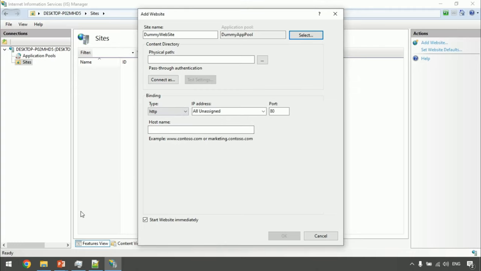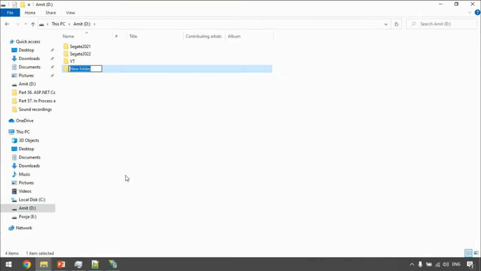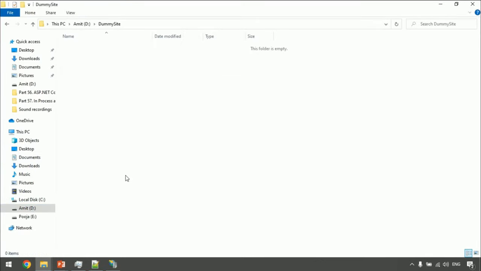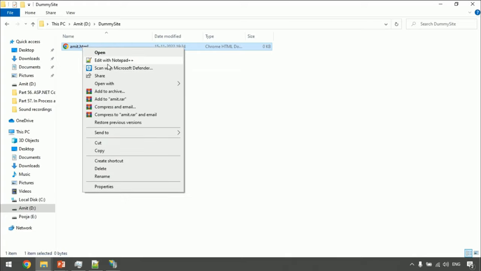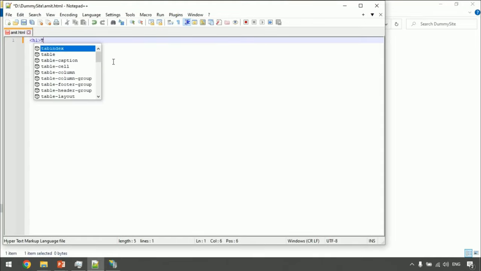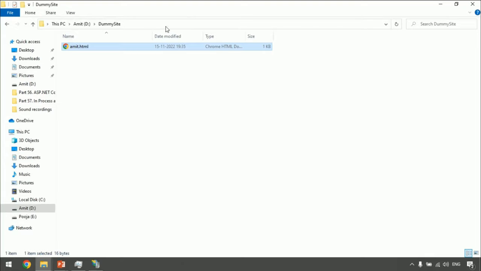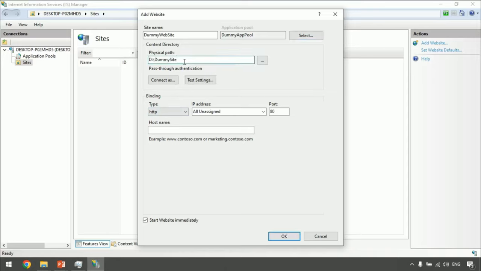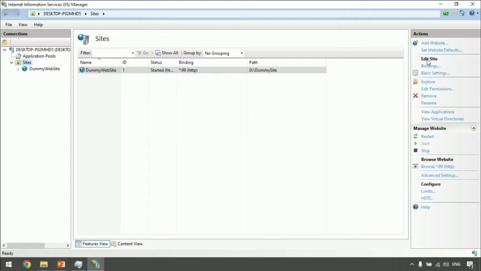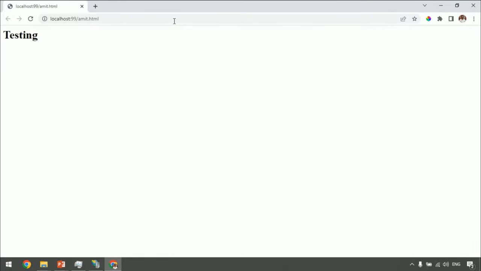Let's go to D drive, create a new folder, let's say dummy site. Create a new HTML file within this folder just to check if our website is working or not. Add a new text document, change the name to amit.html. Open it in a text editor and give it any heading. Get back to IIS and provide the path, the dummy site. Give any available port, let me change it to 99. Click OK. Let's browse this site. Append our HTML file name, amit.html. You can see it points to the correct HTML file.